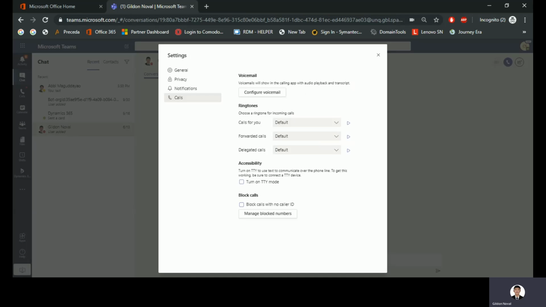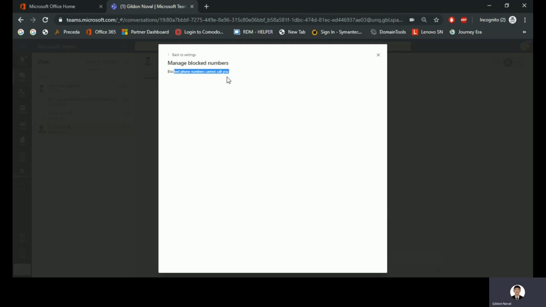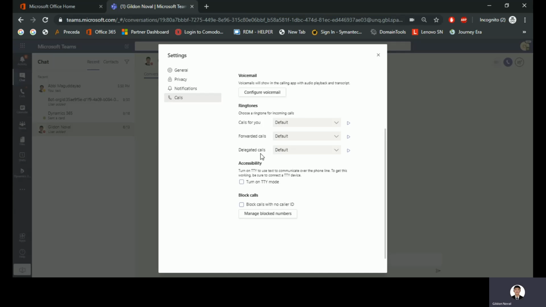Last part for the settings is the block calls. From here, you can manage your blocked phone numbers if you click this. Right now I don't have anything blocked. Aside from managing your own blocked phone numbers, you can also enable blocking of incoming calls that have no caller ID. All you need to do is click this checkbox right here, close it out, and it will be automatically saved.